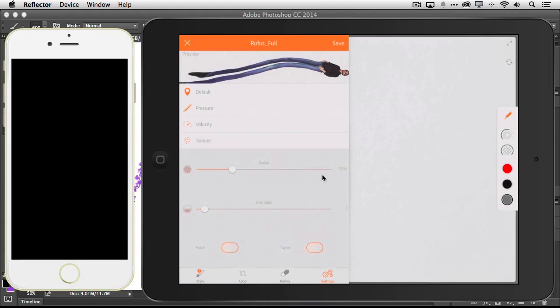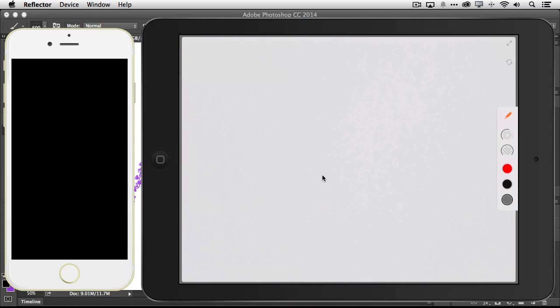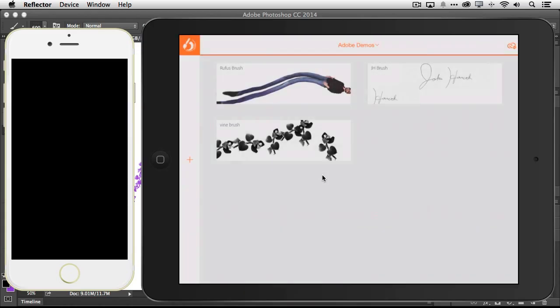So now we're going to go ahead and just rename this. Let's go make it our Rufus brush. And save it. And there's our Rufus brush. And because we made that a sketch brush, I'm going to go ahead and pop over to Adobe Sketch.